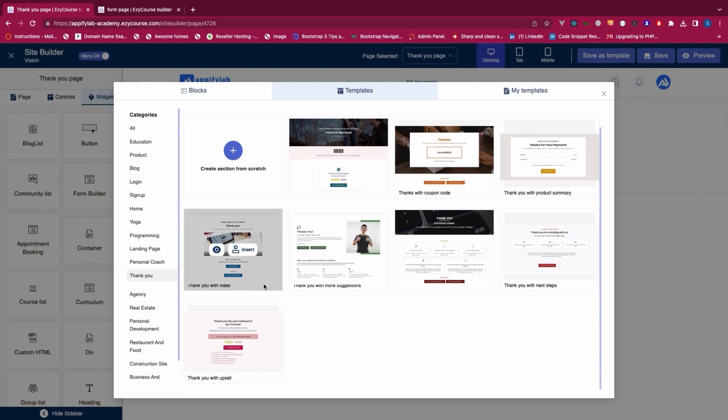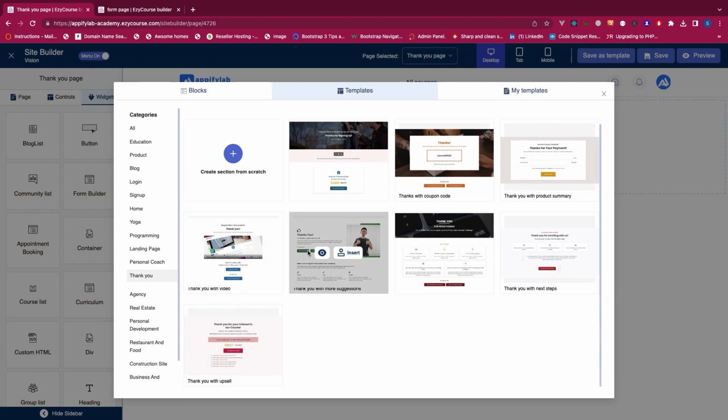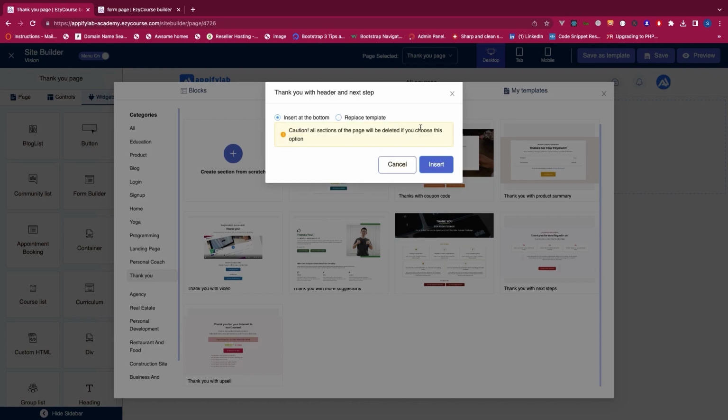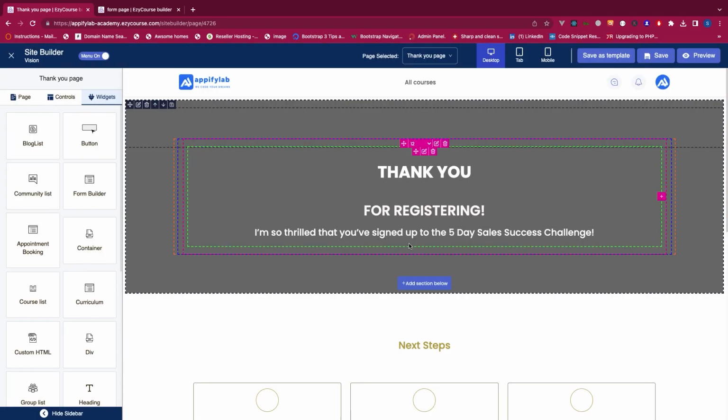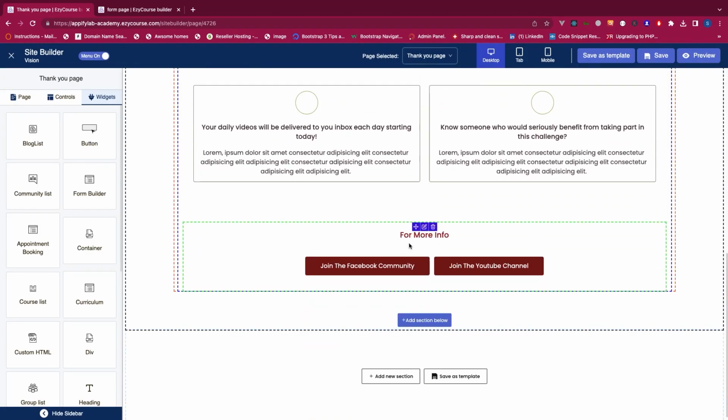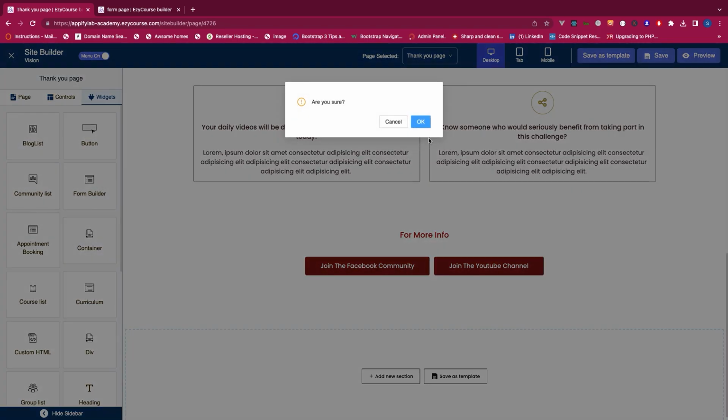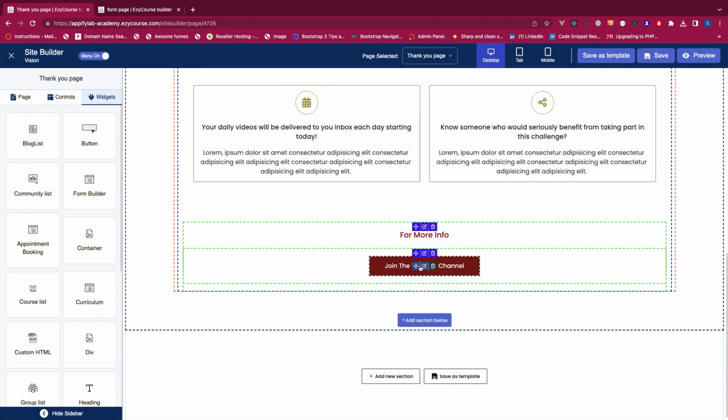Let me see: thank you with upsell, thank you with more suggestion, thank you with video, thank you next step, thank you with product summary. Maybe I can use this one instead. So I would insert it. This is a thank you page. I would make join the community, so I would remove this one and keep this one.